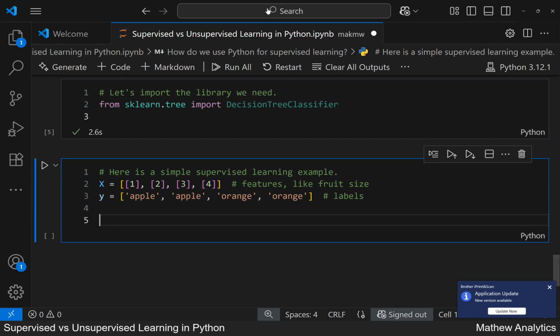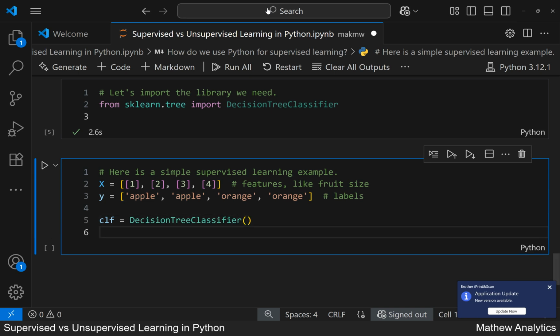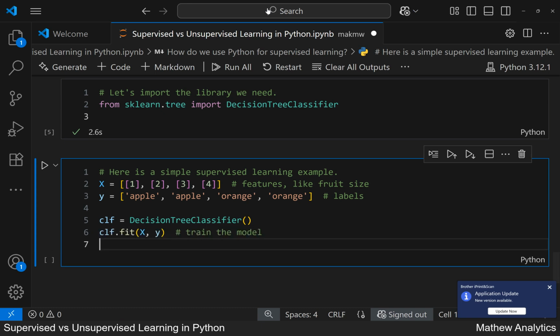Now we make a decision tree. This tool learns patterns between features and labels. Here we train, or fit, our model. The tree looks for differences between apples and oranges using the sample data.